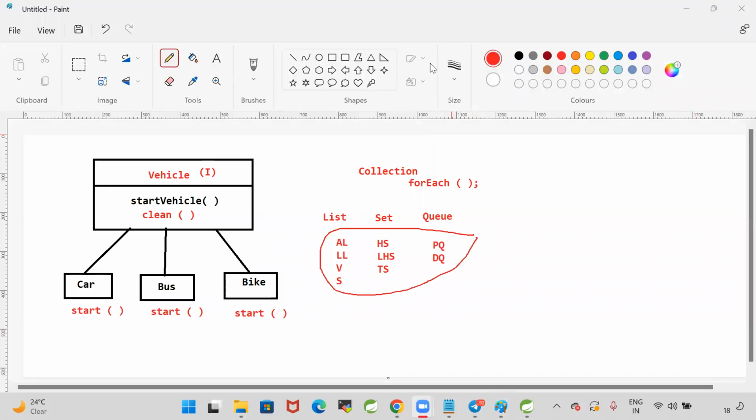So if you want to add a concrete method in the interface, you can go for either default or static. Can you tell me in which scenario we will go for default methods? In which scenario we will go for static methods in the interface? In which scenario we'll go for default, and in which scenario we'll go for static?